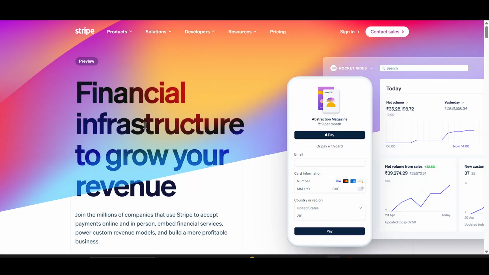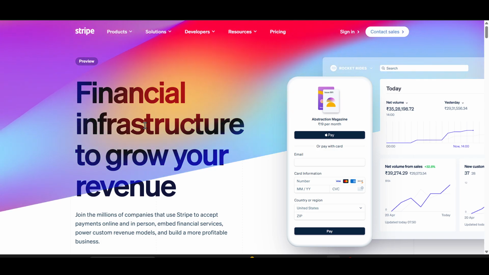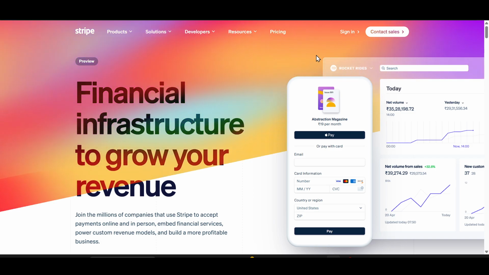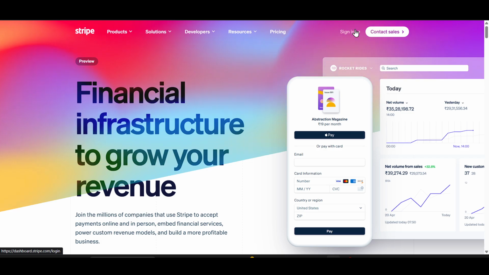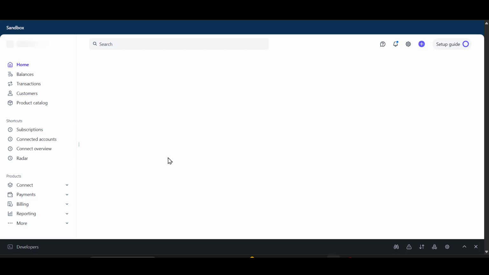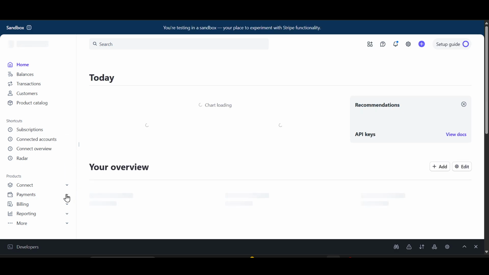After clicking, you will be welcomed to this landing page of Stripe. So if you are new to Stripe, you will see the option of sign in. Just simply click on sign in and then sign in with your email and password. But if you already have an account on Stripe, when you click on sign in, you will be directly signed in into the Stripe dashboard. So as you can see, I am directly signed in into my Stripe dashboard.